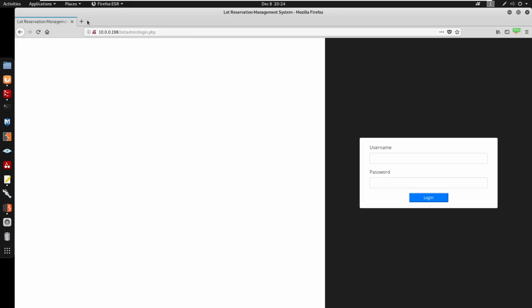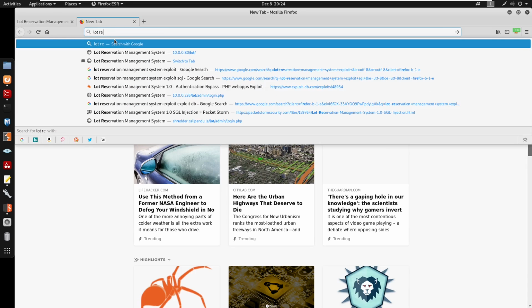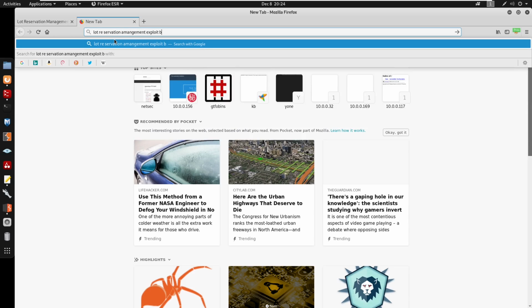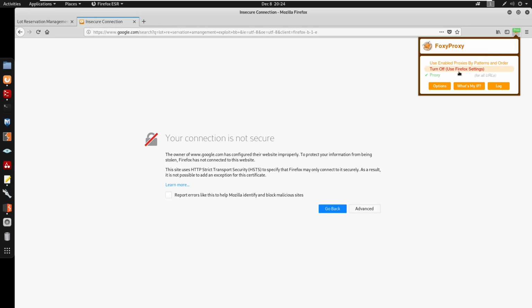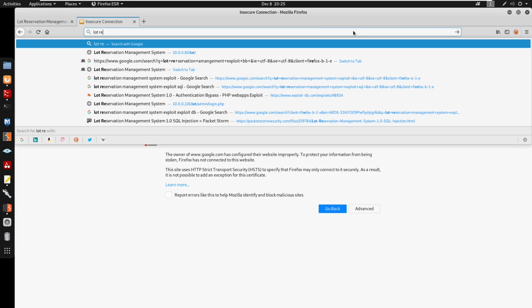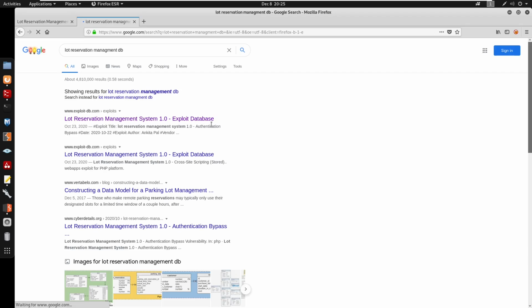And right here, if you do look up here, we have a lot reservation management. So I'm going to search up lot reservation management on Exploit-DB. And right here we do see that we have an exploit.